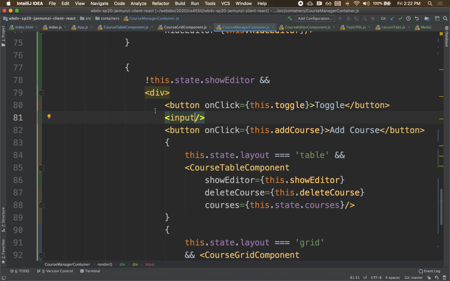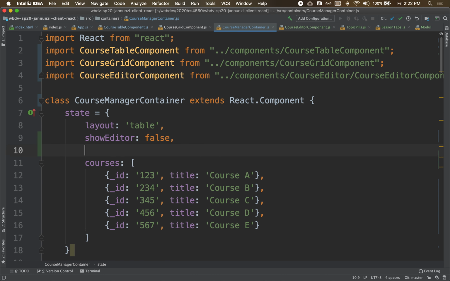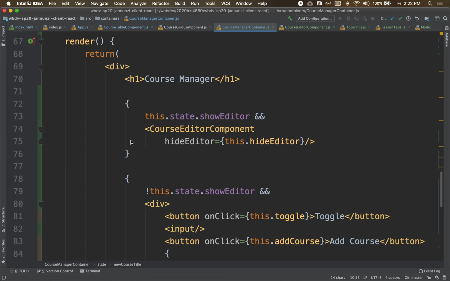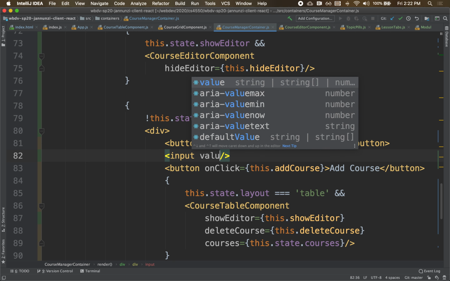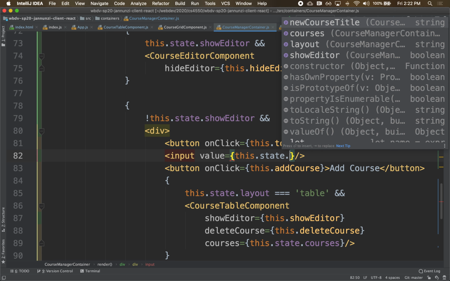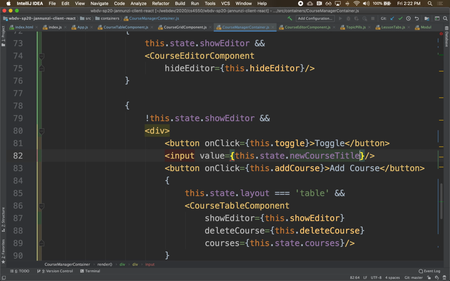So let's get started first by keeping track of the new course title. Here's where we're going to keep track of the title for the course, right? And we can type whatever we want, so whatever. Okay, and that value could be referenced by the input field. We can say input field, your value is going to be handled by a state variable that React controls, right? And here's the new course title.